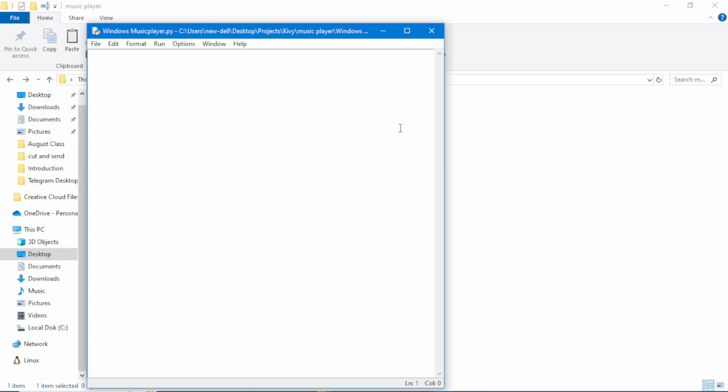Firstly, we're just going to begin by importing some necessary modules, and we can start with import OS. This allows us to interact with the operating system, be able to get the list and the paths. If you want to play music, you want to take the music from somewhere. In this case, we want to take it from our computer in the music folder. So that's why we're importing OS. So let's also import Kivy.